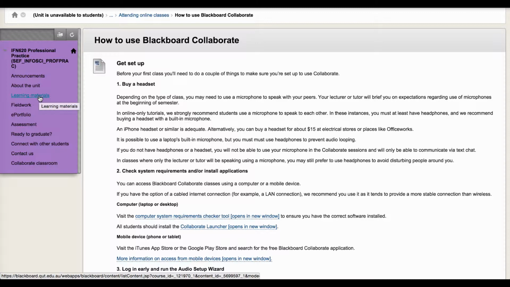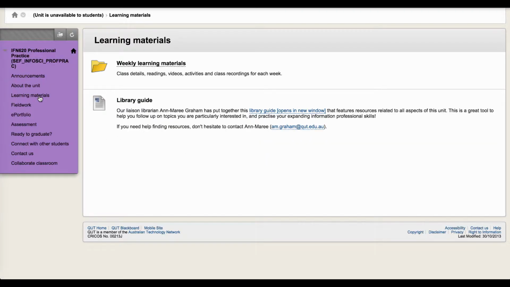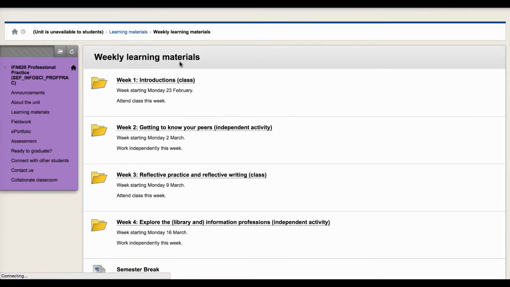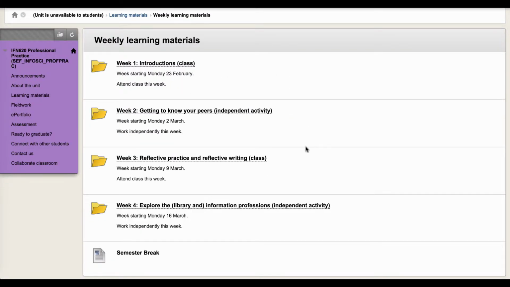Let's move on now to look at the Learning Materials page. In this page, you will find the folder for the weekly learning materials, as well as a link to a library guide compiled by our liaison librarian, which provides access to a range of resources that will be helpful to you in this unit. Let's have a closer look at the weekly learning materials folder and the folders within those.